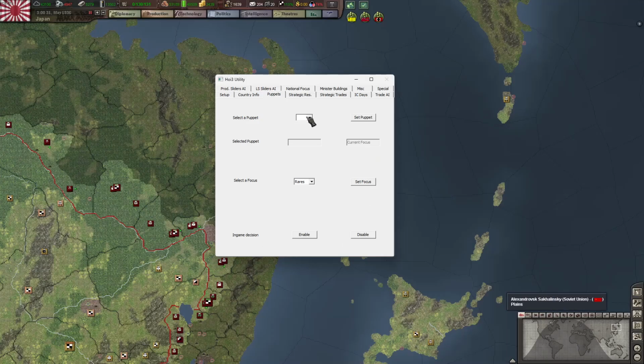Puppets. In this menu, you can select your puppets and modify their focuses. There are 8 puppet focuses. 4 of these are resource-based: rares, energy, metal, and oil. 3 of them are military-based: Navy, Air, and Army, and the last one is none, which means it has no focus. The last thing in this menu is whether you want the puppet focus event in-game.